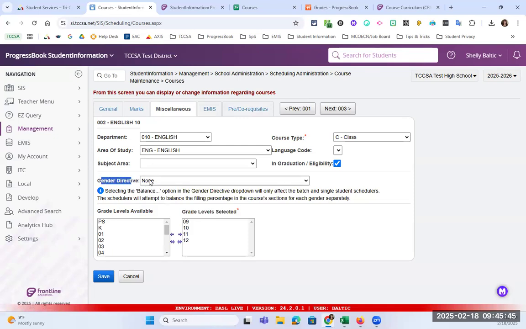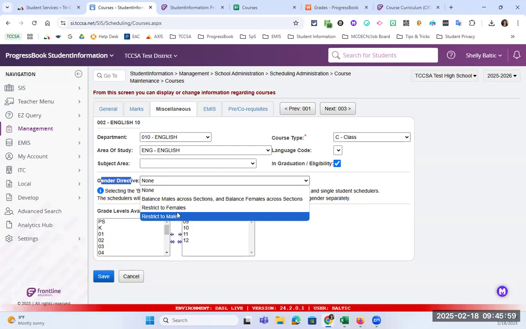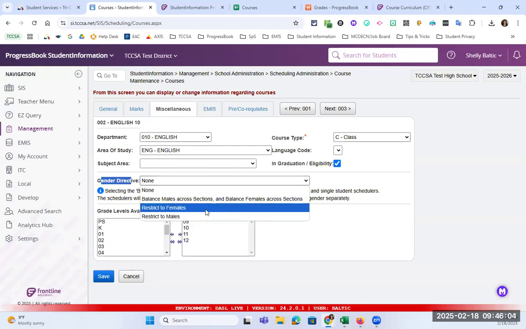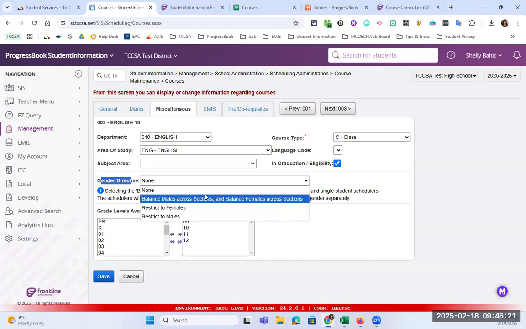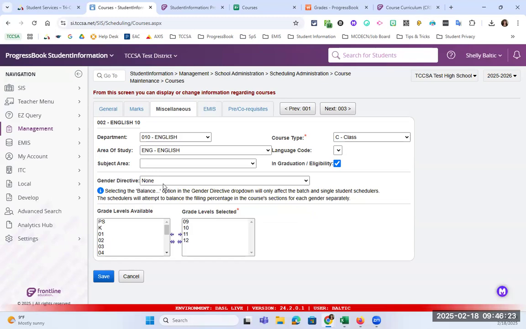The gender directive, I don't know how much this is used. It might be used for a phys ed class, but that would probably be the only case. That's if you want to restrict it to females or males. So if you just have girls phys ed, boys phys ed, you can restrict it, especially if you're doing the public module. Actually, it does let them register, but it will give you a warning to say, hey, a male has registered for this class restricted to females. Again, I don't know how often that is used, but it is there.